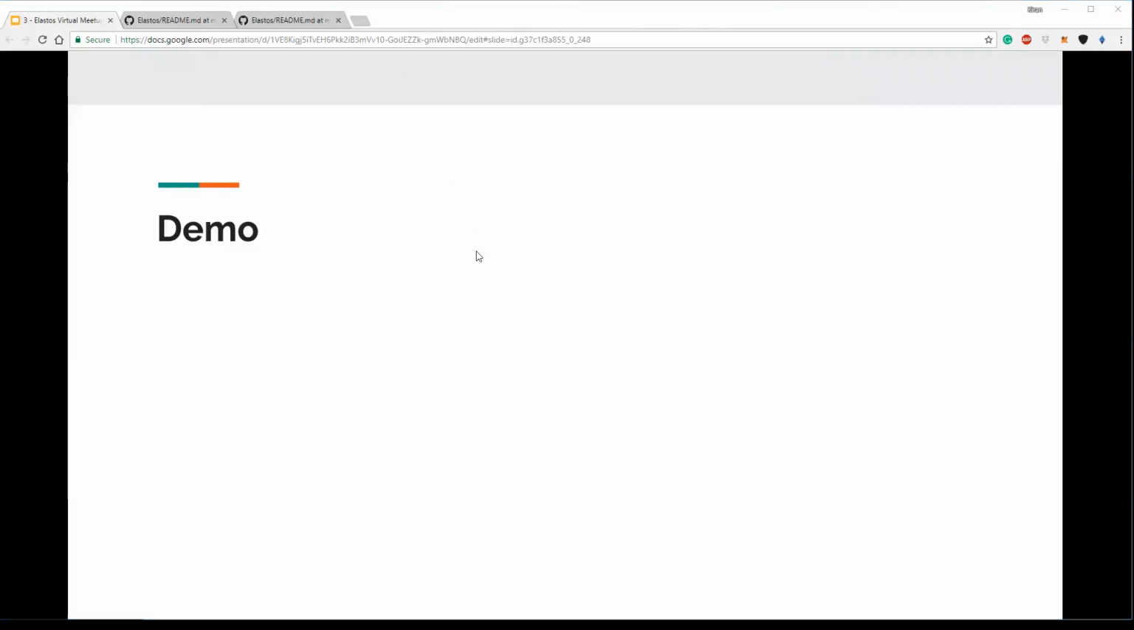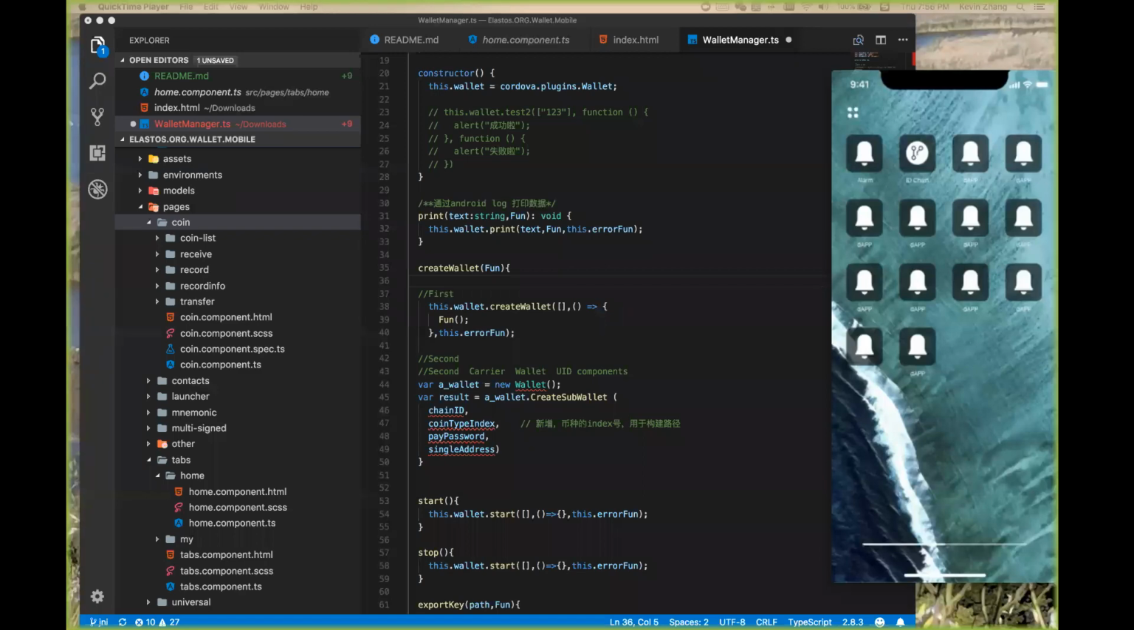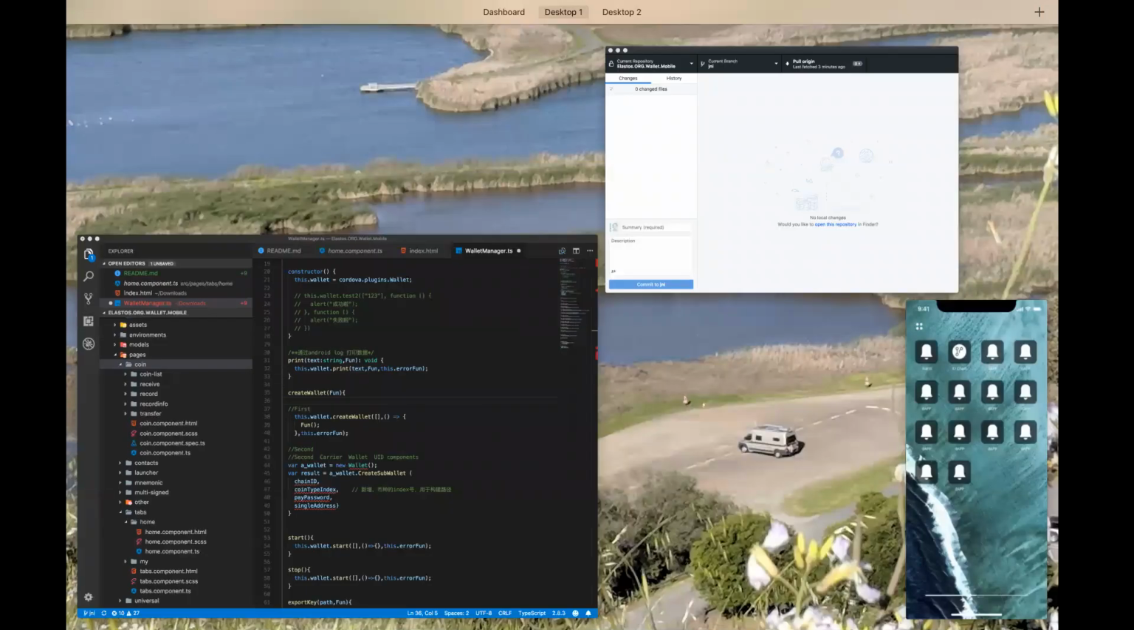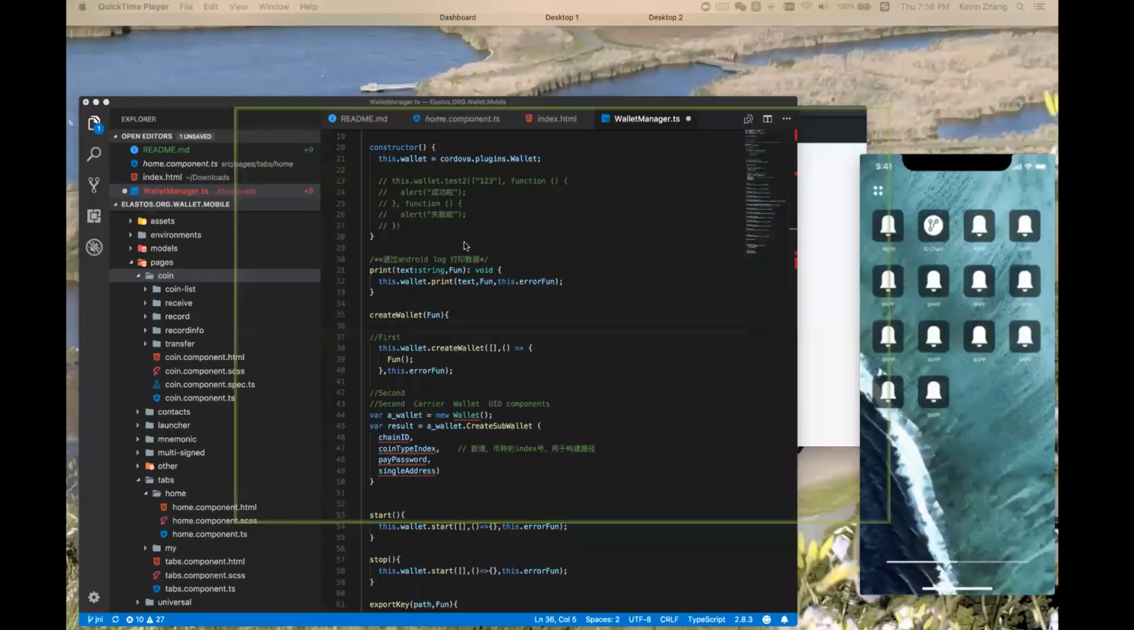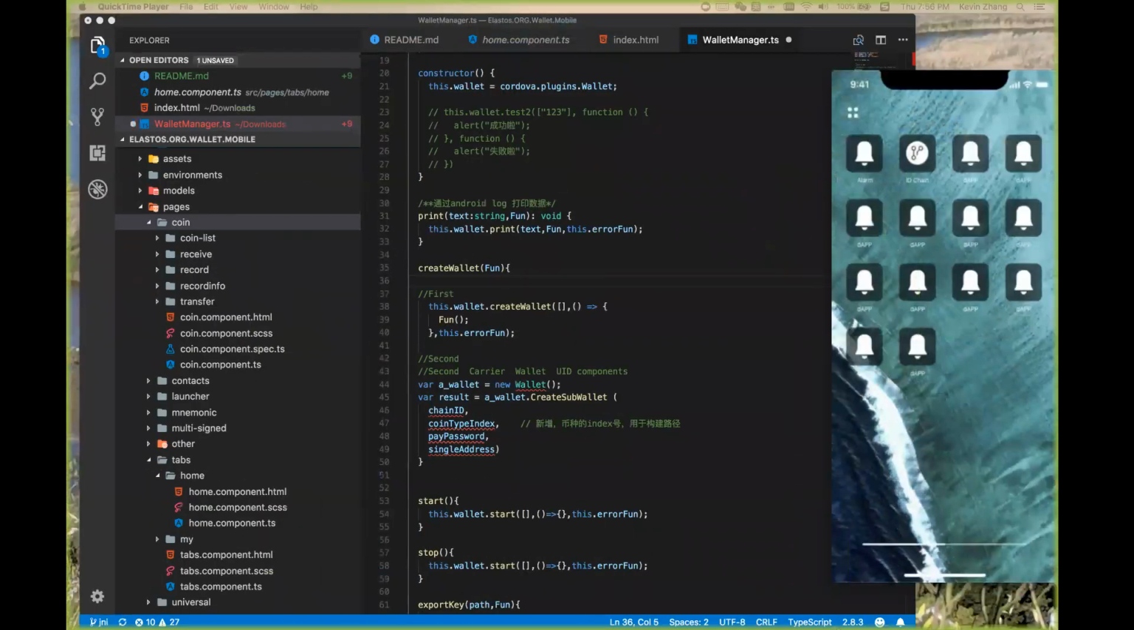Well, I don't really think it is a demo, just, I can say, a preview peek of what Trinity and DApp look like. Let me share my screen, give me a second. Okay. Can you see my screen now? Can anybody see my screen?